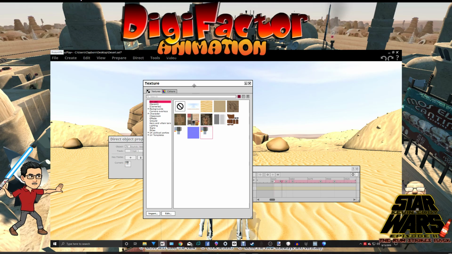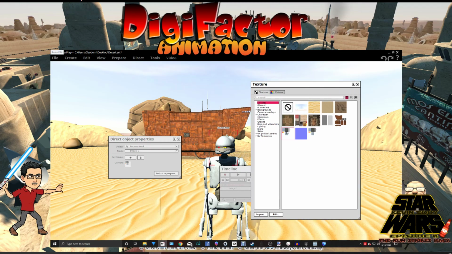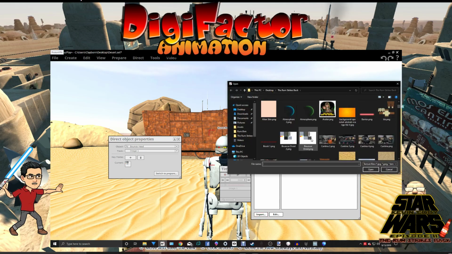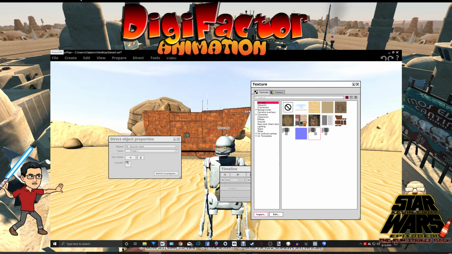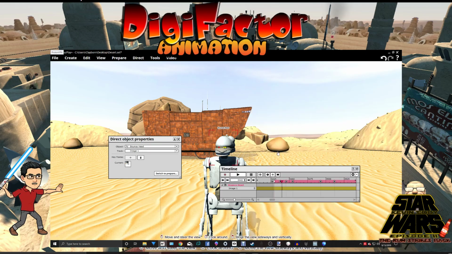Well, we want to click on this one. Oh, wait a minute. Oh, so I got to import the texture again. Okay, so let's import that texture again. And it's this one right here. Okay, there we go. Now his mouth is open. His mouth open on that first keyframe.